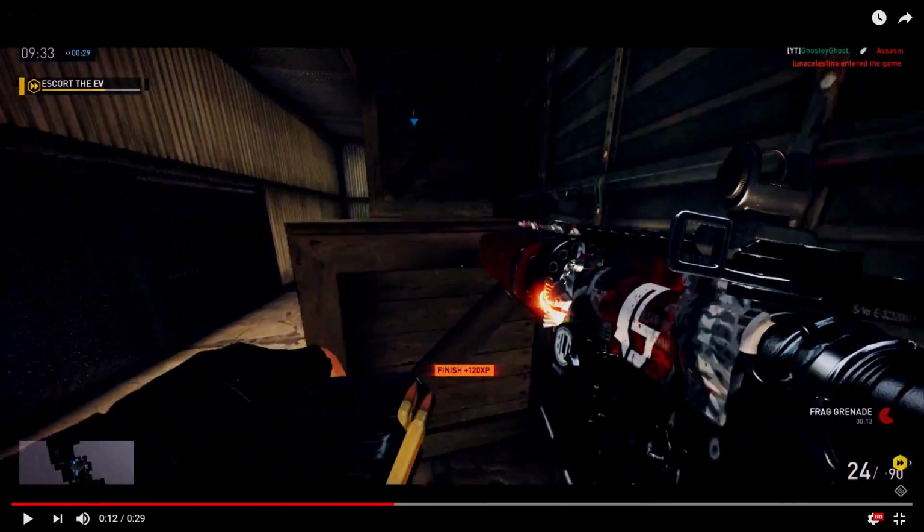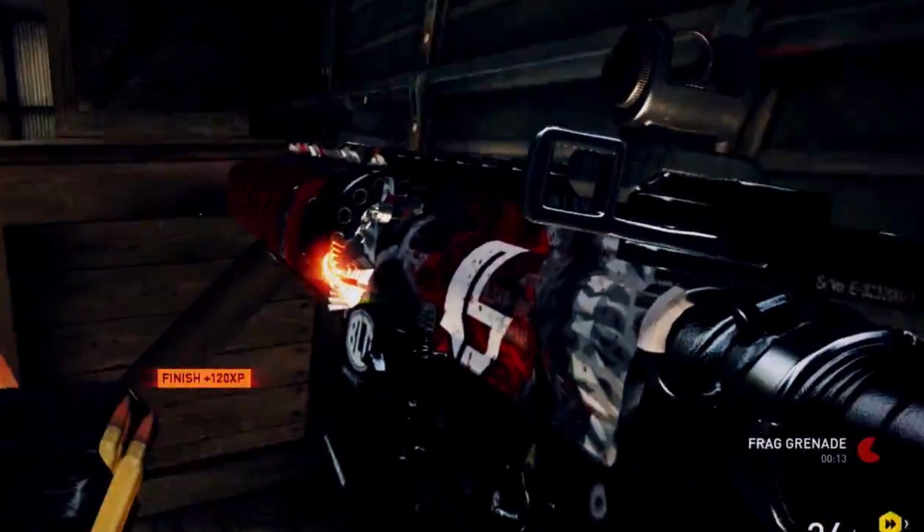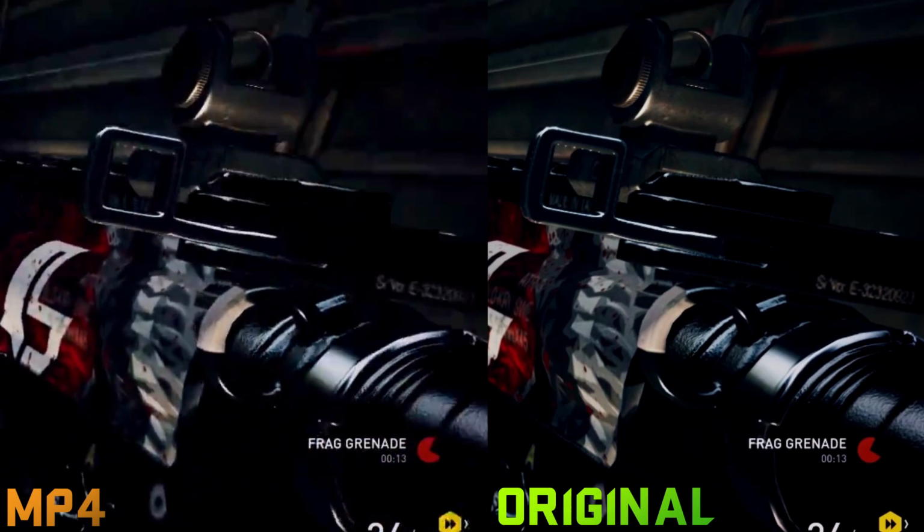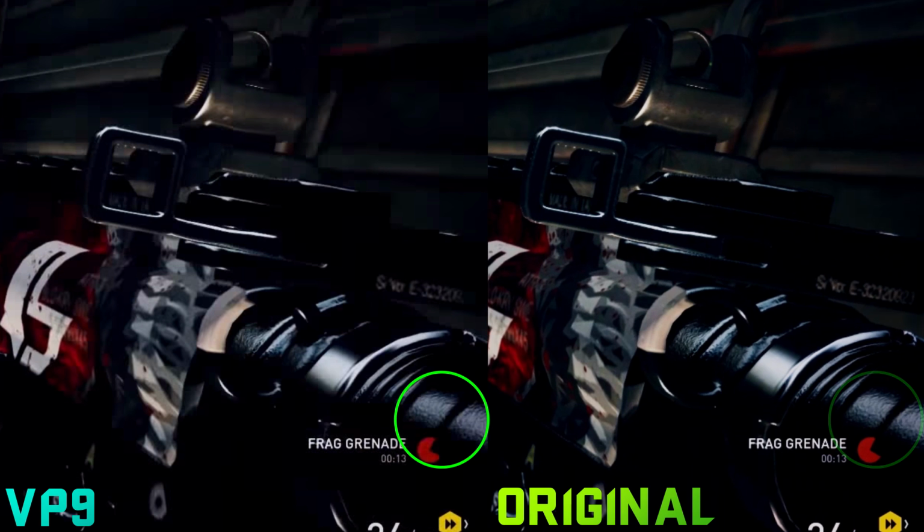Here's an example of a video in MP4. If you compare it to the original, you can see that the details are blurred out. Now, if we take a look at VP9 codec, you can clearly see improvement.